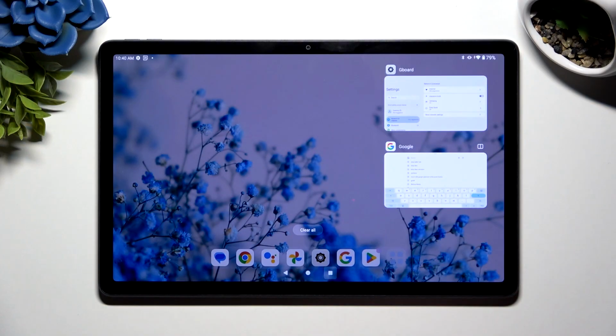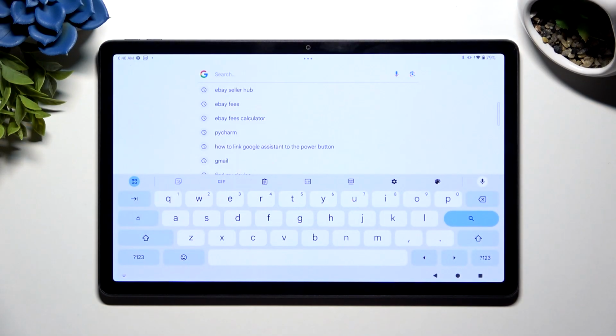When you finish, just go back. As you can see, mine was successfully enabled.